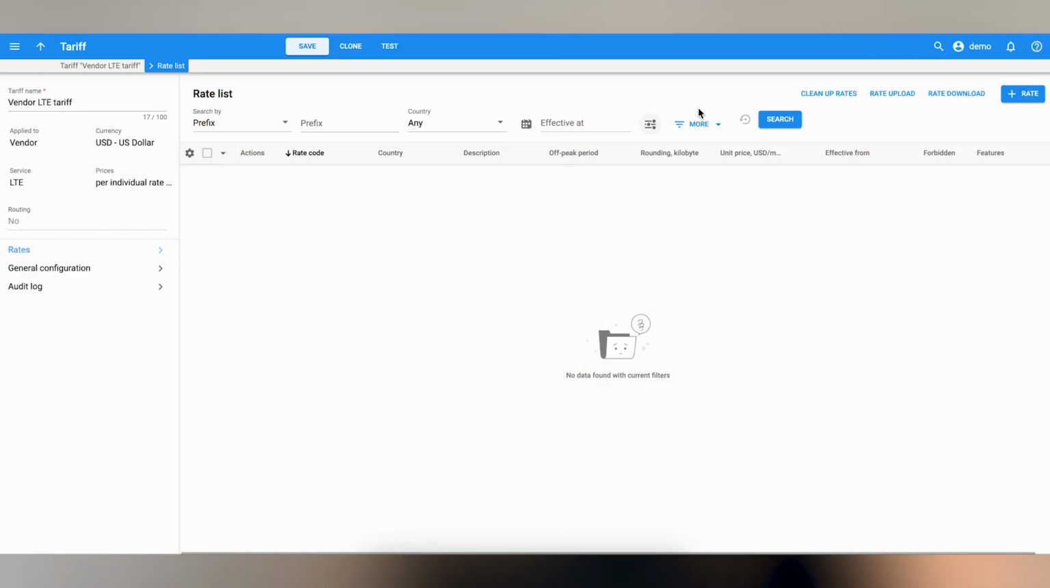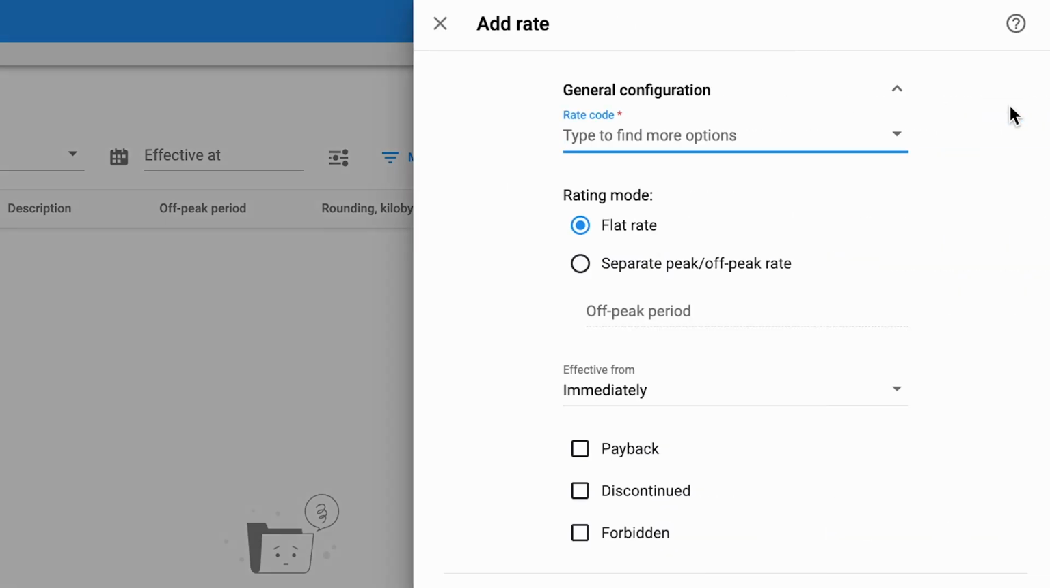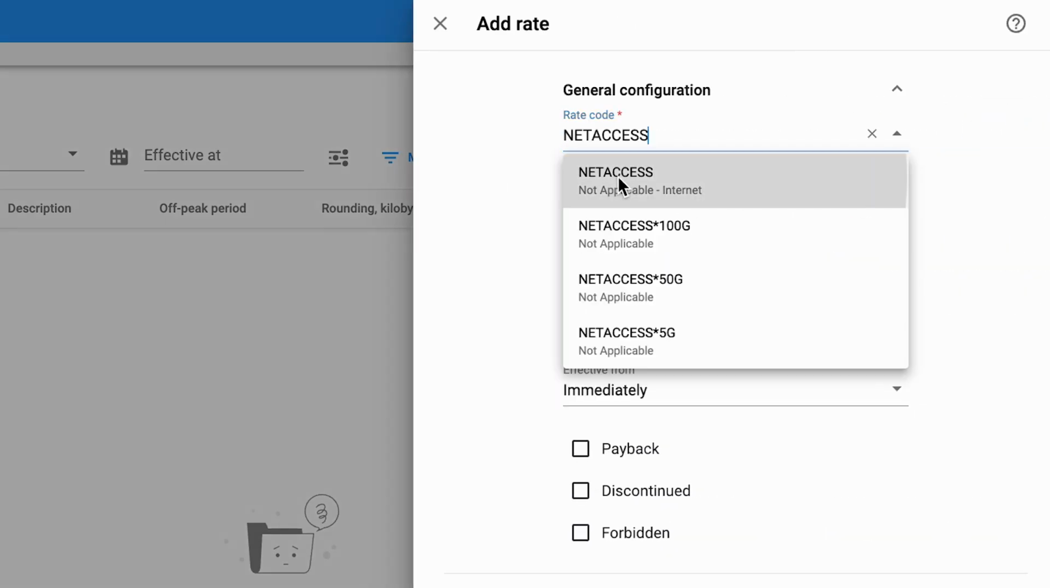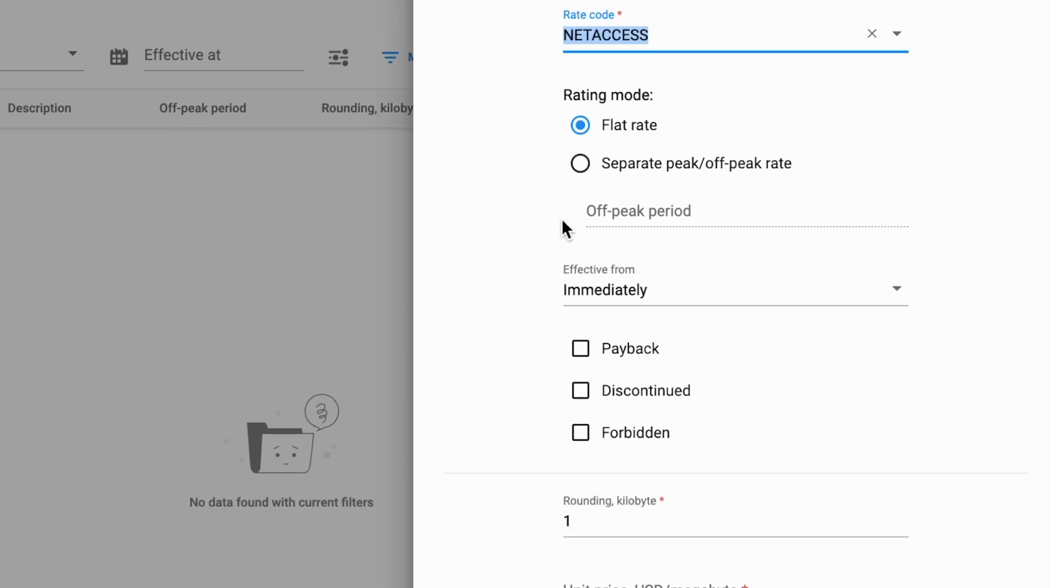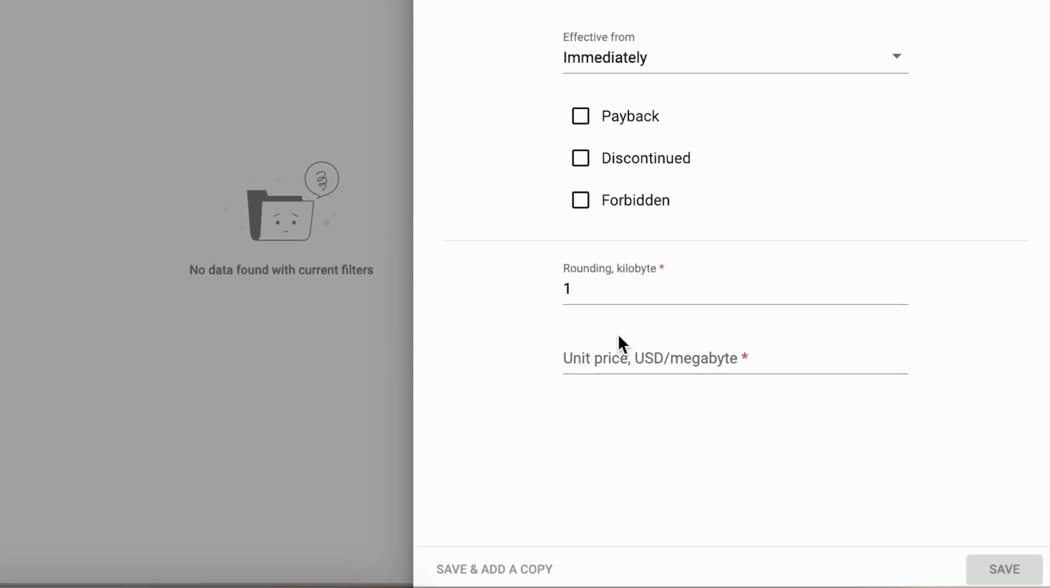Then add a rate under this tariff. For rate code, select net access. This is the standard rate code for LTE data traffic. Set rating mode to flat rate. For unit price, you can specify 0 if you don't intend to calculate vendor costs, or the actual cost per megabyte.